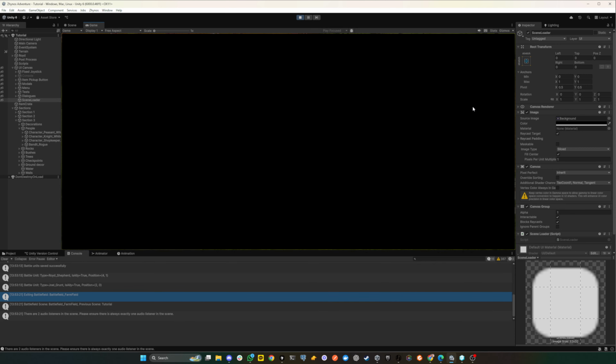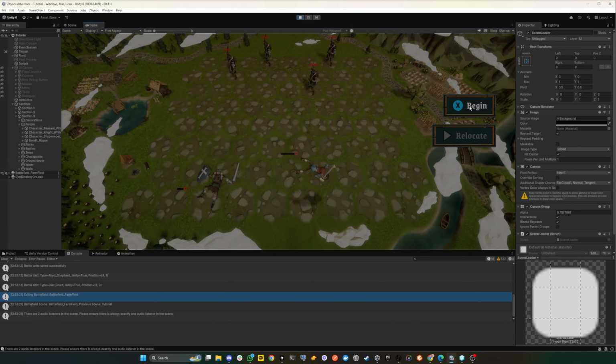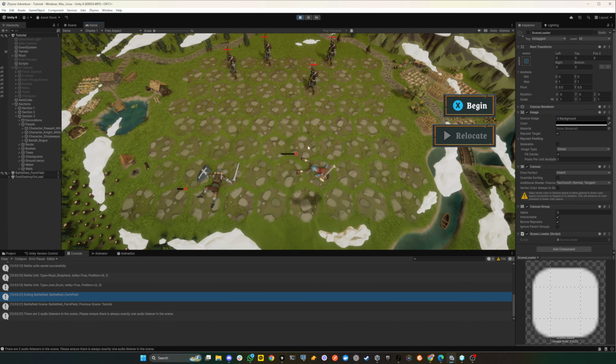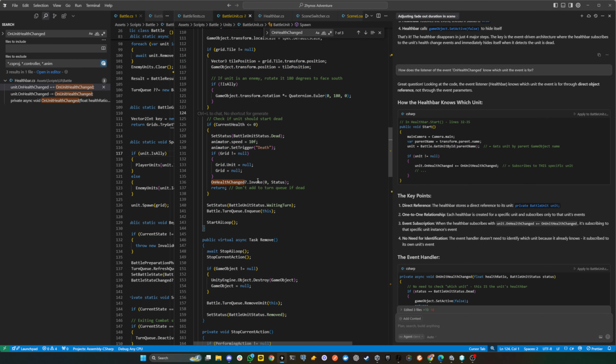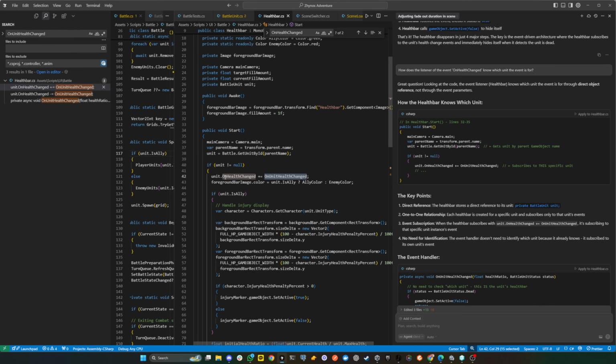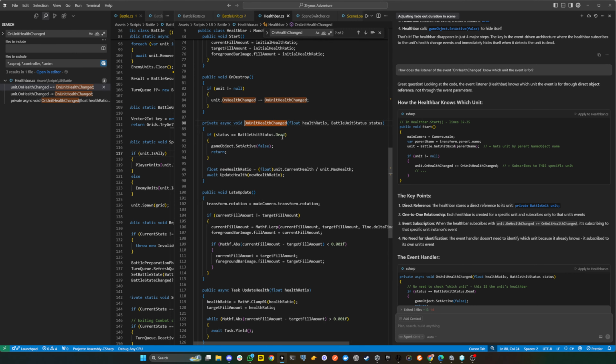Okay, so we let them die, and then we start the battle, and they're going to start dead. Oh, it's still not disappeared. What? Health bar. Well, that's odd.